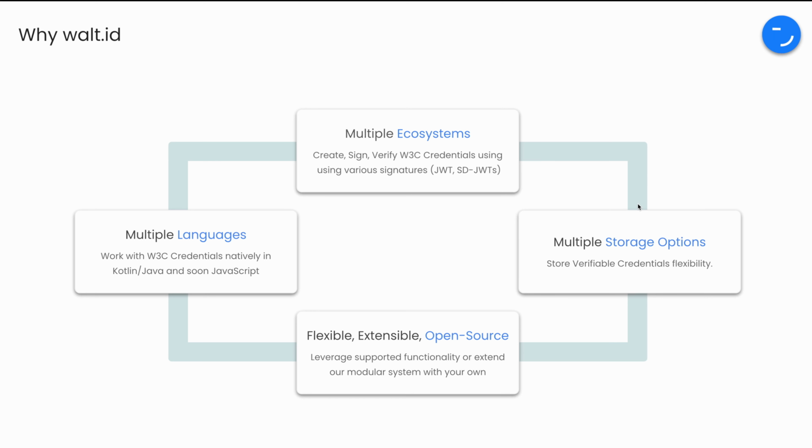Also, when it comes to the exchange, so using different protocols, we also offer the OpenID for VC Lib, which then enables you to take the credentials, signed credentials, and issue them to users using the OIDC standard or others coming in the future, such as DIDComm. As our project is open source under the Apache 2 license, you can leverage our supported functionality or extend our module system with your own functions to fit your needs.